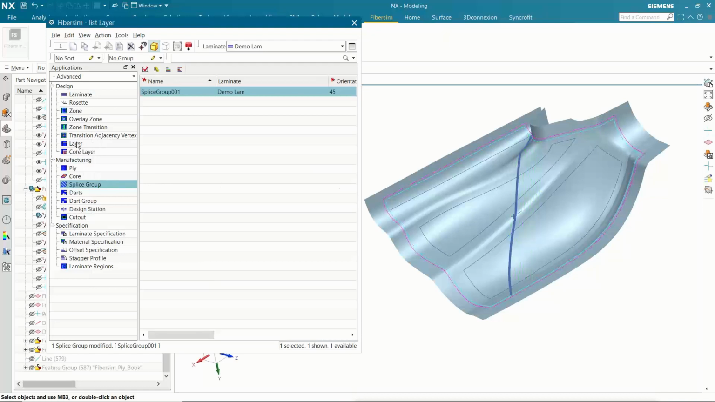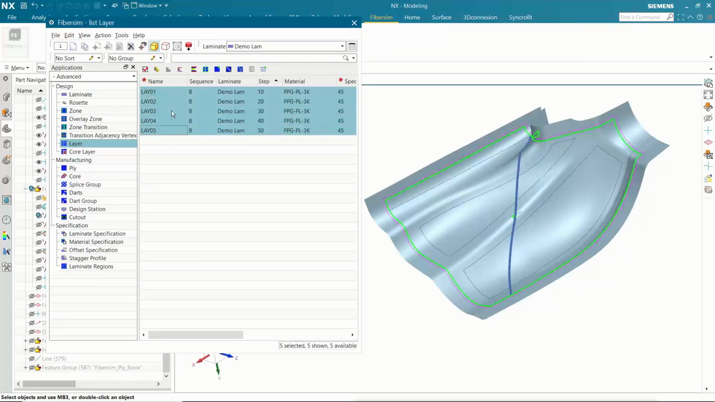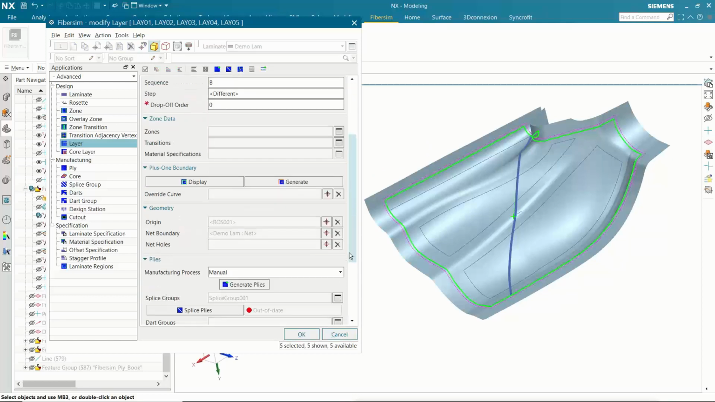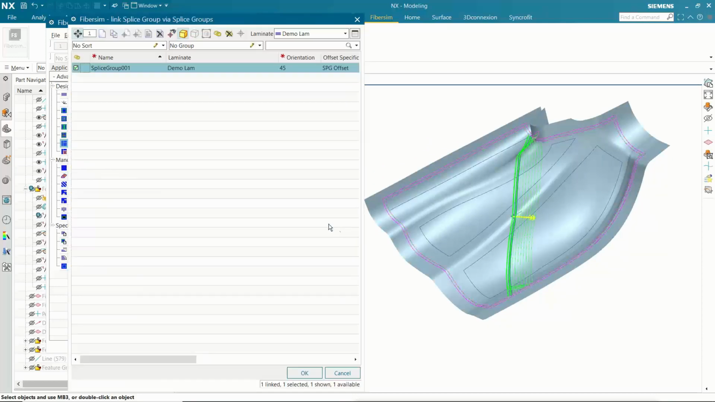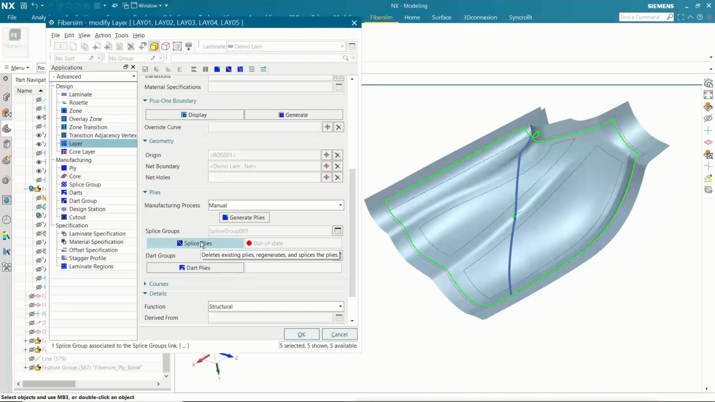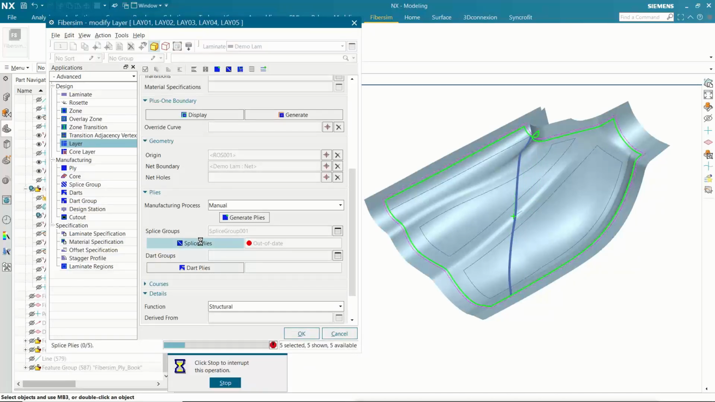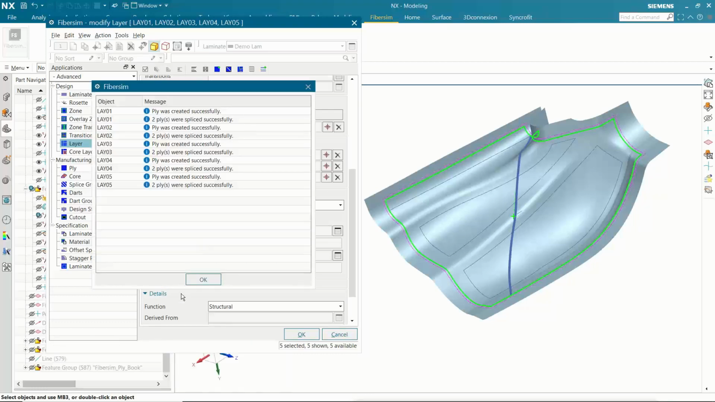So if I go back to my layers that I previously defined, I can modify all of these simultaneously. I can link it to that splice group, and then I can request that Fibersim splice these plies. And so what this will do is make each one of those individual layers, those 5 layers, into 2 plies each.